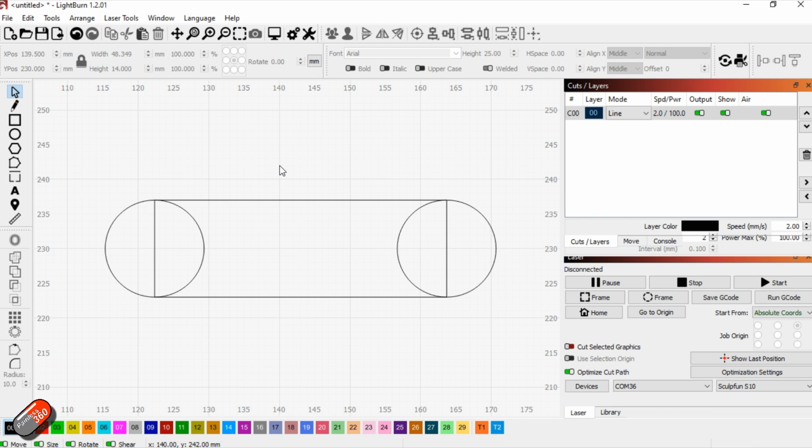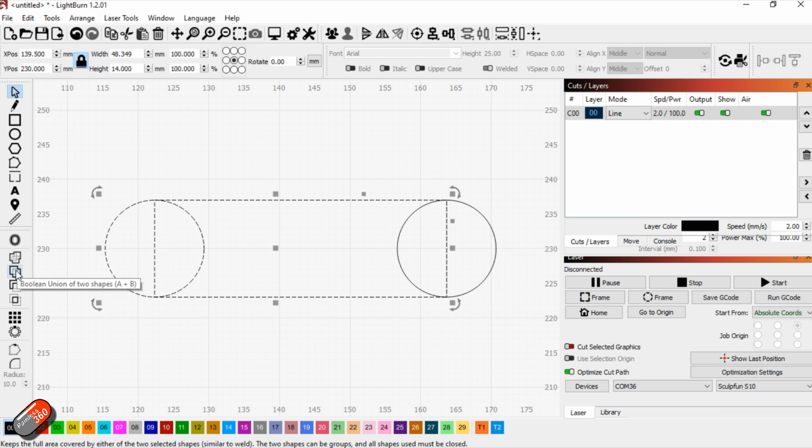The next thing we need to do is to connect the pieces together so that it becomes an outline rather than this kind of weird sketch here. So if I click on the circle, hold the shift key and click on the rectangle, then these extra little tools appear, one of which is called Boolean Union of Two Shapes.